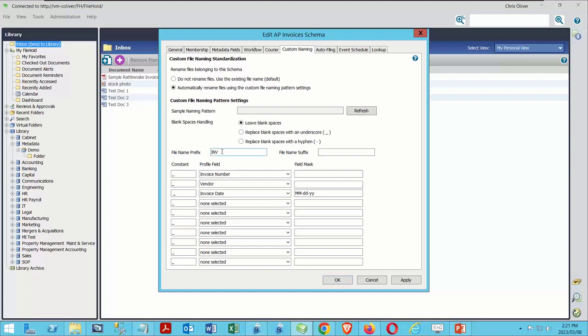In my case, I want to have a prefix of INV, and then I want to have the invoice number, the vendor, and the invoice date. And I've also put a mask on the field over here. If you've not seen these before, this is very cool. You may know that when you create document types, let's use our standard US-based convention for naming, it will put slashes in between them for its default short date format. And the problem is slashes in a file name will not be read.